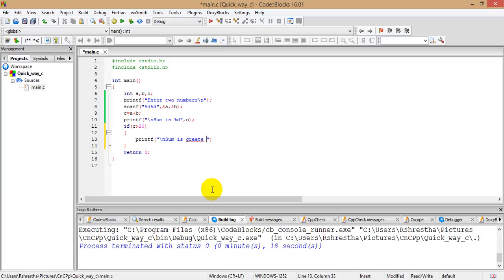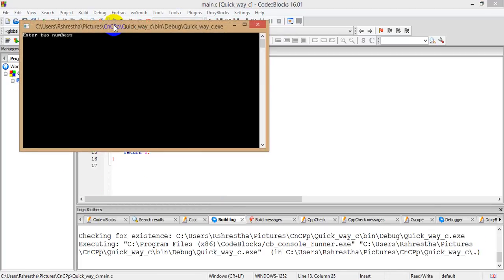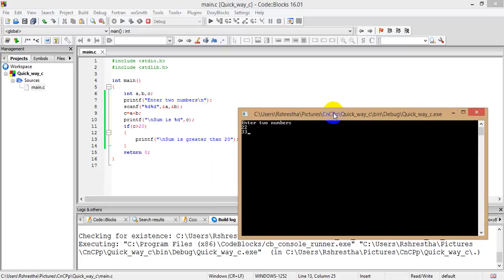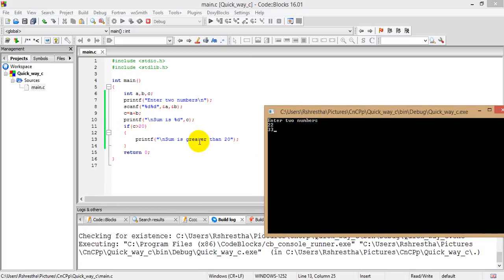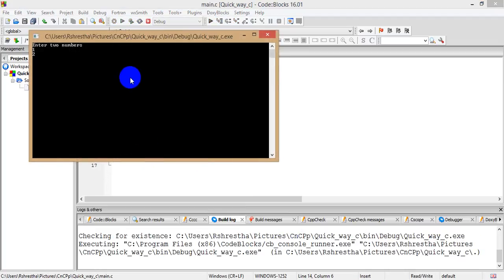sum is greater than 20. So when we compile and run, I'm pressing F9. There we go. Enter two numbers, 22, 33, 55. Here the test condition is asked, is 55 greater than 20? Obviously, and then it should display sum is greater than 20. Here it comes. Okay, now let's give some other input like 1 and 2, 3.